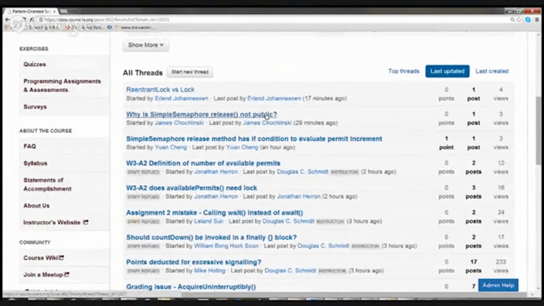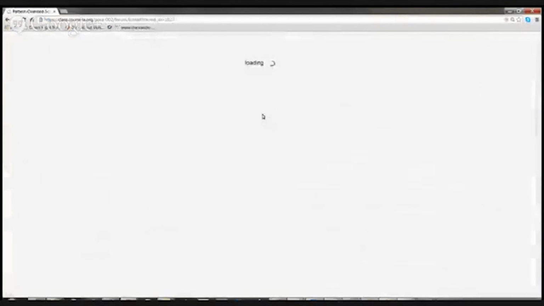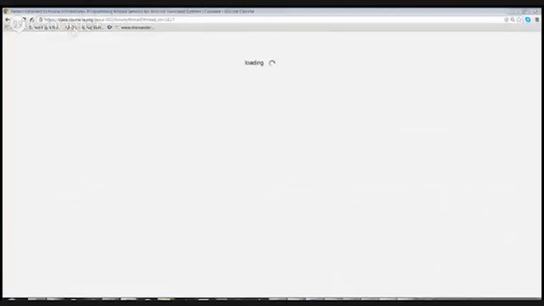Why is simple semaphore release not public? That's a good question. It probably should be public. Let me take a quick look and see what is going on there. If it's not public, then it probably needs to be public. Oh, yes, that should be public. All right. Semaphore Java is now public, or will be shortly. Thanks for noticing that.